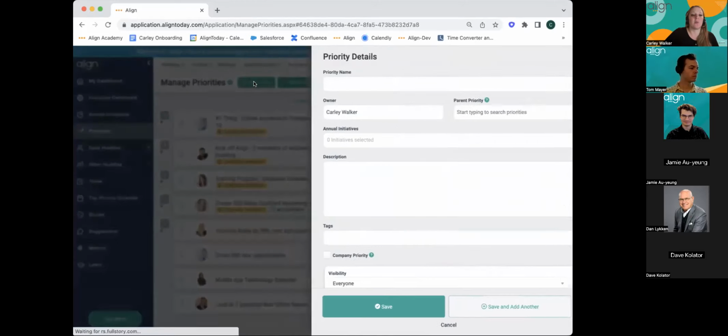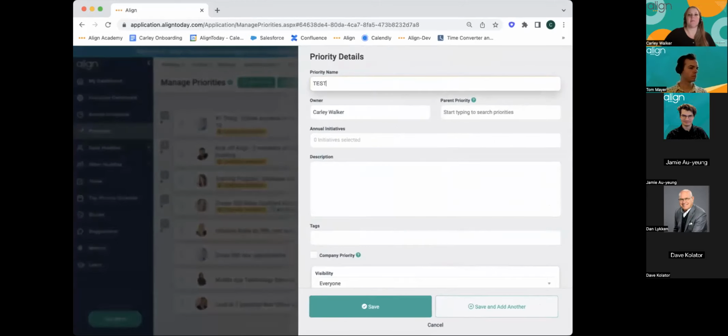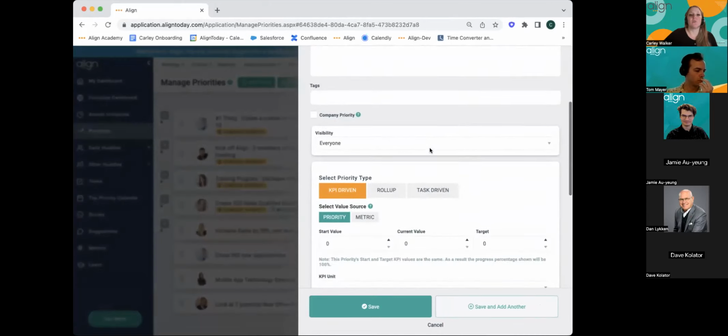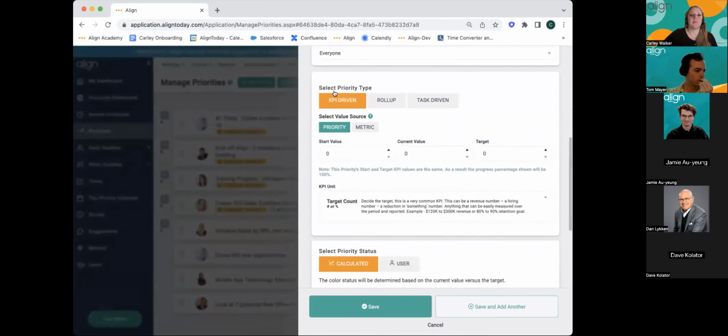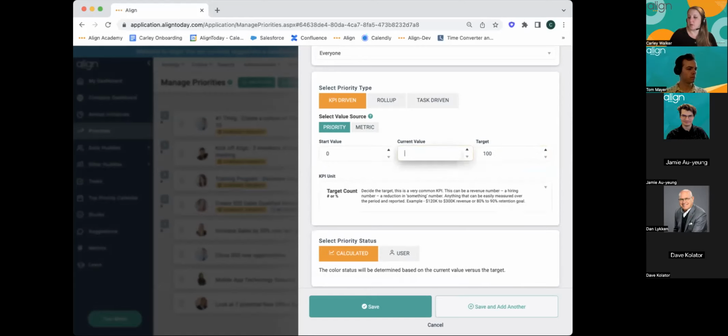So I can click add priority. I'm going to put test. Every priority has to have an owner. That is the person who's responsible for making sure that they are updated, accurate, that this is getting consistently worked on and it's not getting fallen by the wayside. Then you're going to scroll to your priority type. This is where you're going to choose how you're calculating progress on this priority. Is this a KPI that you're looking to achieve? So I want to hit 100 and I'm currently at 40.